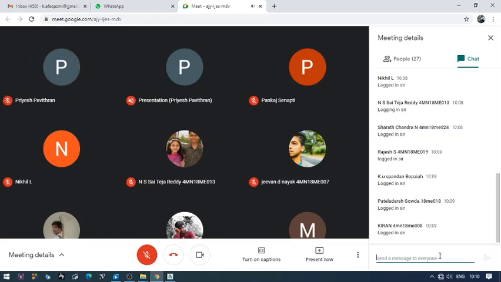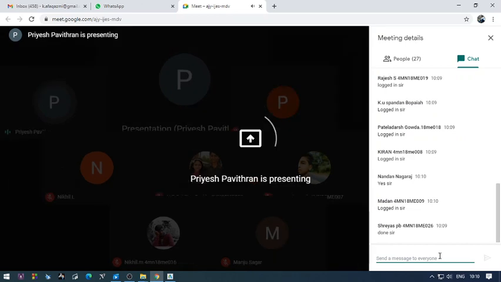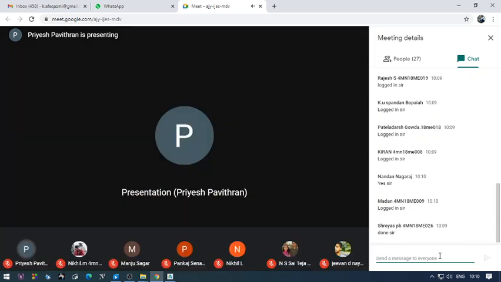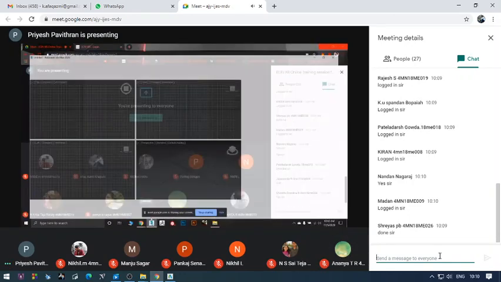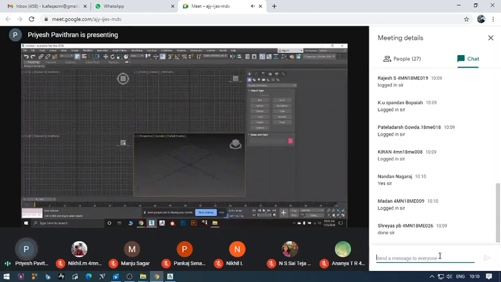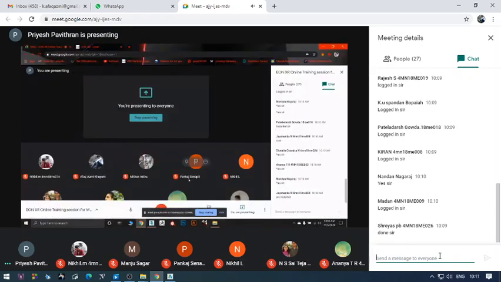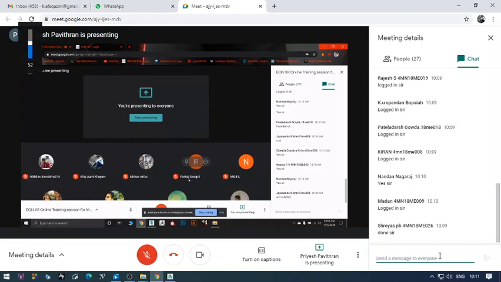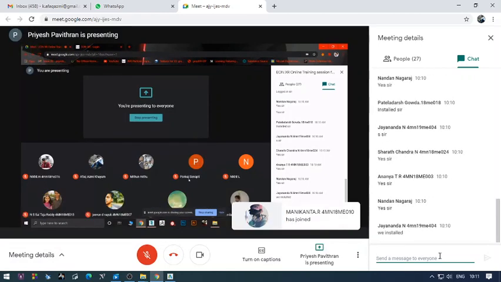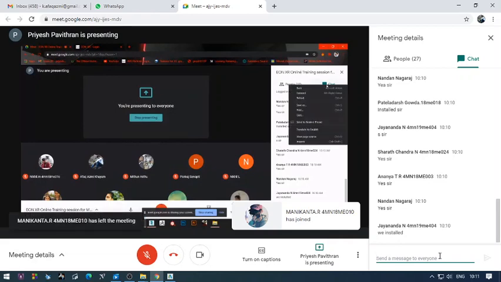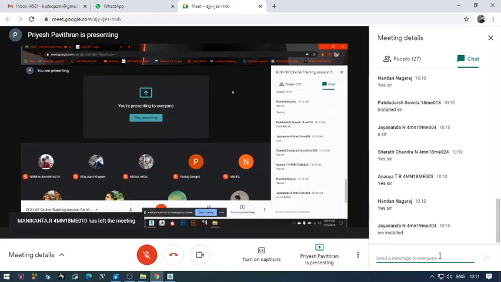And this, which is Eon XR. Everybody has done that also, I guess, right? Okay, cool. Yeah. You all can see my screen, right? Good.